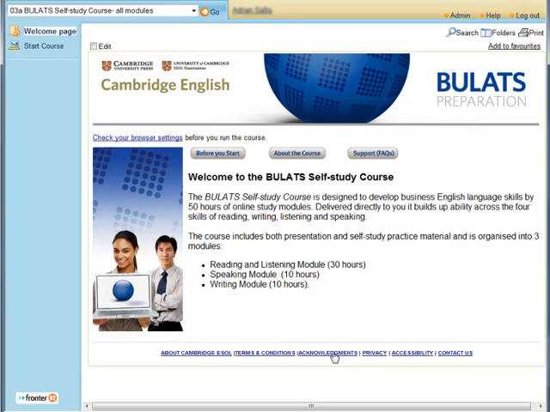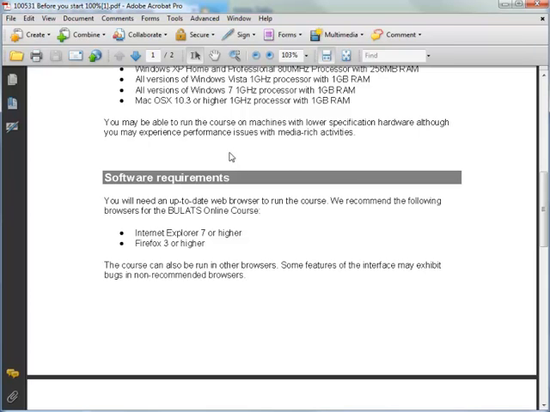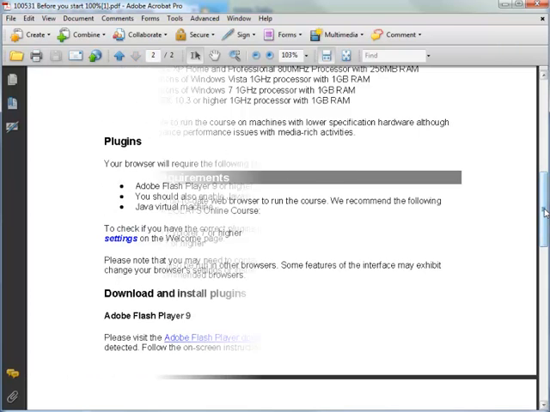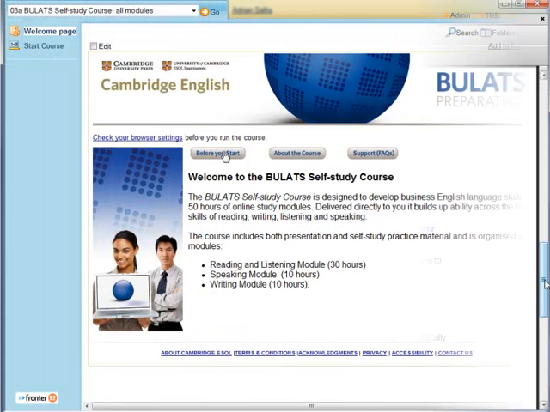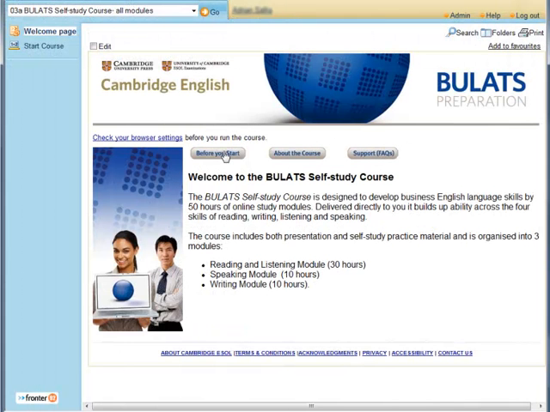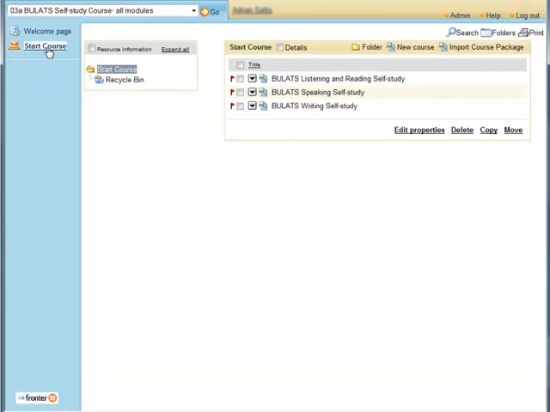The course provides practice in all of the BULATS tests, with an emphasis on the listening test and reading and language knowledge test. To ensure the course runs smoothly, users can check whether their PC has the required software and download any missing software that is currently not available on their system. To begin the course, the user clicks on the Start Course button. The course comprises a total of 50 hours of online self-study.